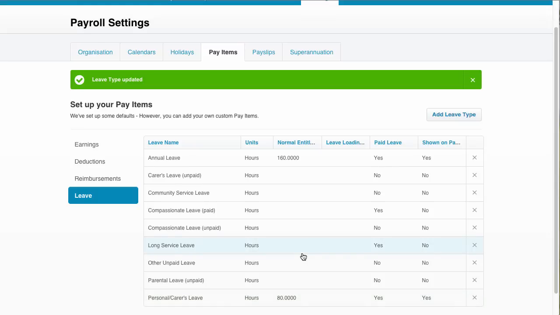And you can see the summary of the information comes through here as well. And you also have various other pay items there. You have your long service leave, etc.